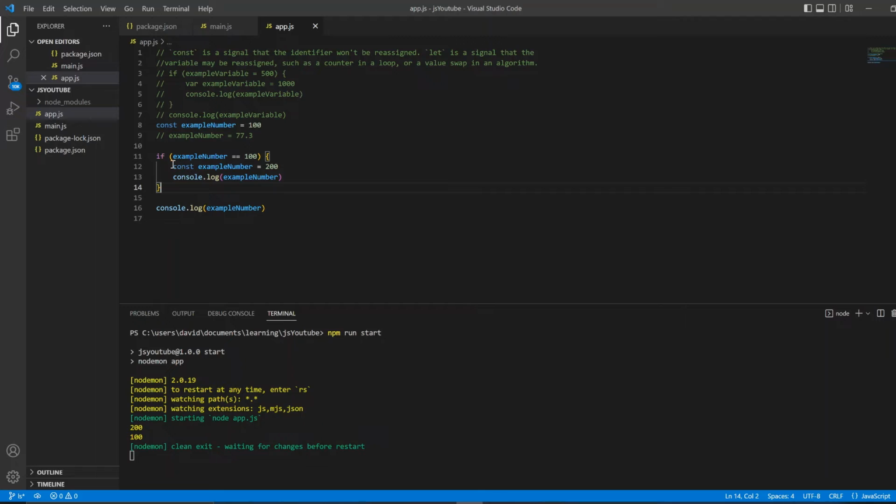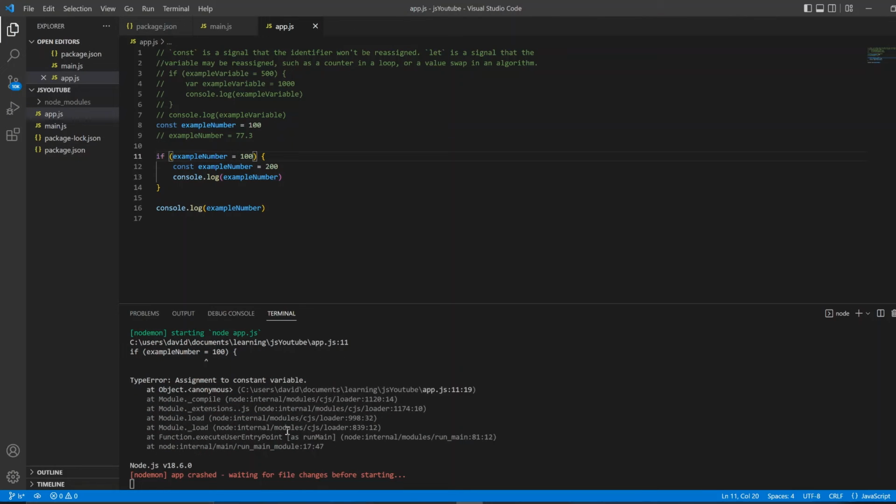Now if we just made a small change here, the program is going to get confused. So let's say Control S. We just made a small change. We went from double equals to equals. Assignment to constant variable at Object.anonymous, type error. So yeah, you run into a type error when you use const and you do this.